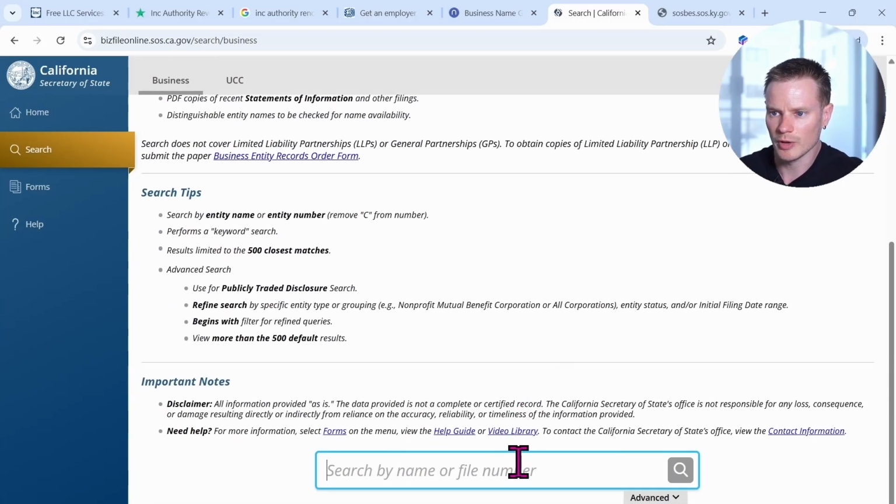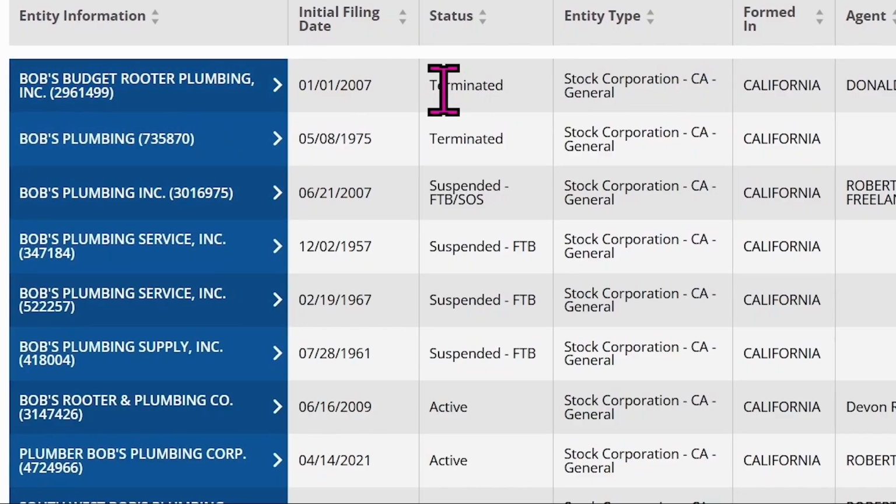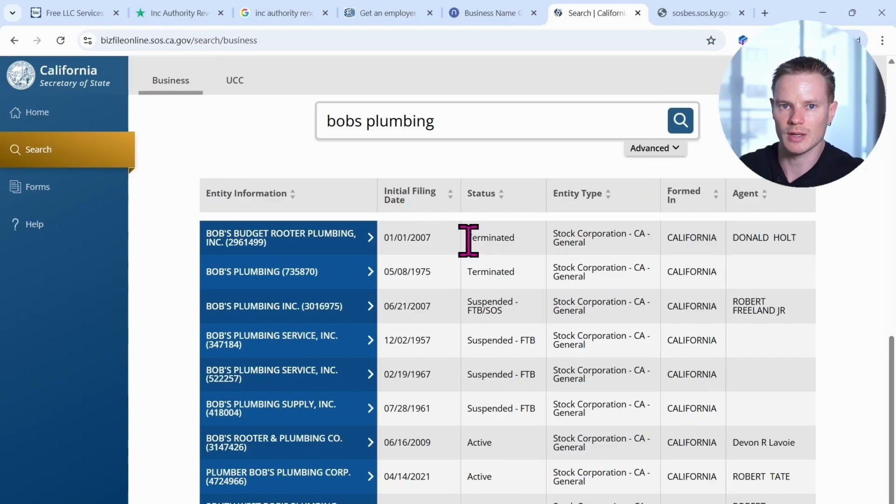For this one, you just scroll to the bottom, and there's a search here, and let's say Bob's Plumbing. You could put that in, and it's going to show you all the businesses that have similar names to that, and it'll show you if the status is terminated or it's active. Now, if it's already been terminated, you don't have to worry about it. It's the active ones that you have to worry about. But like there's Bob's Rooter and Plumbing, Plumber Bob's Plumbing, Southwest Bob's Plumbing Incorporated, and so you get the idea. It's really easy, and I would recommend you don't want to choose a business name that's super similar to someone else's. You want it to clearly stand out as like a separate name.